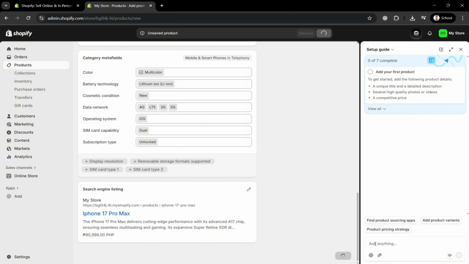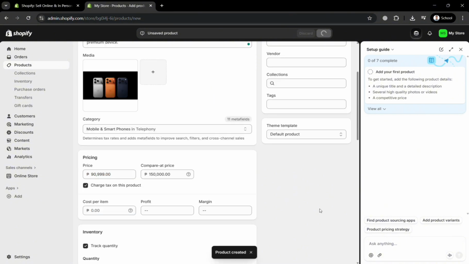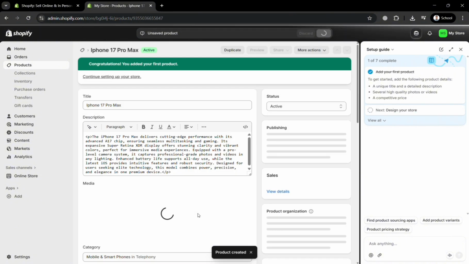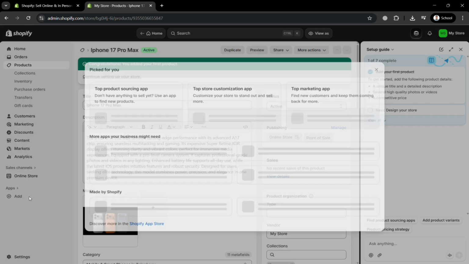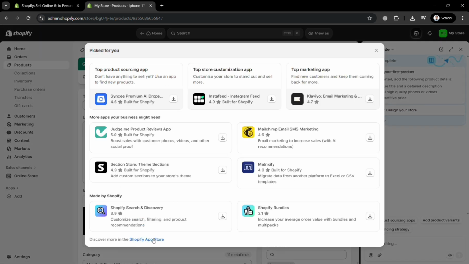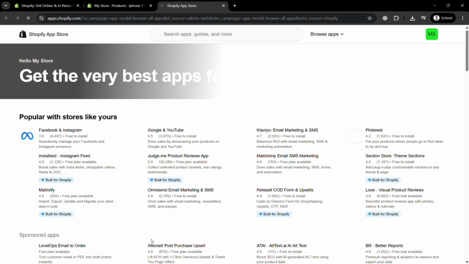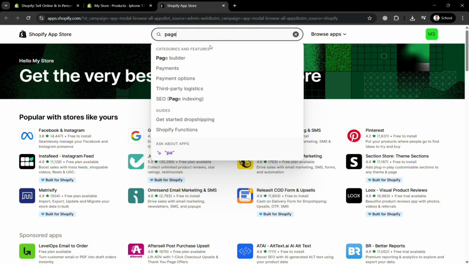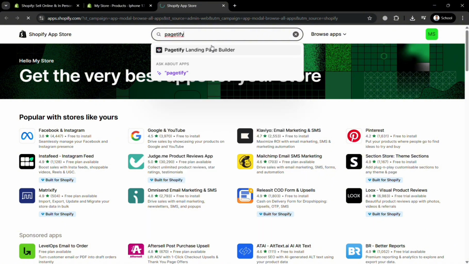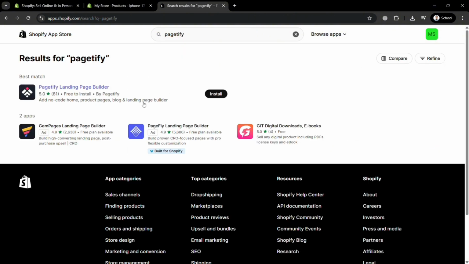Now after successfully adding the product, we can now start by installing the application of Pagetify. And to do that, just simply go to the apps or add button right here. And on this pop-up window, just click Shopify App Store. And now all you need to do from here is to simply wait for it to load. In this App Store, just go to the search bar and kindly search for the Pagetify application, which is needed for us to use. By clicking Pagetify, it will show you the result below, so kindly click install now.